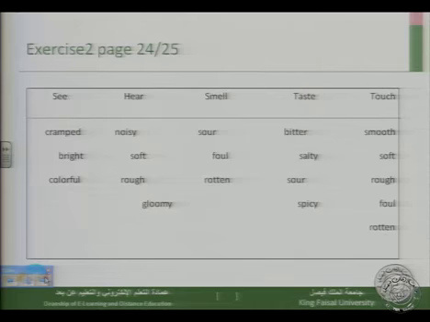Smell, we have sour, foul, and rotten. Things that we can smell: sour, foul, and rotten. Things that we can taste, we can use the adjectives bitter, salty, sour, and spicy. Now we move to the things that we can touch. We can use the adjectives smooth, soft, rough, foul, and rotten.